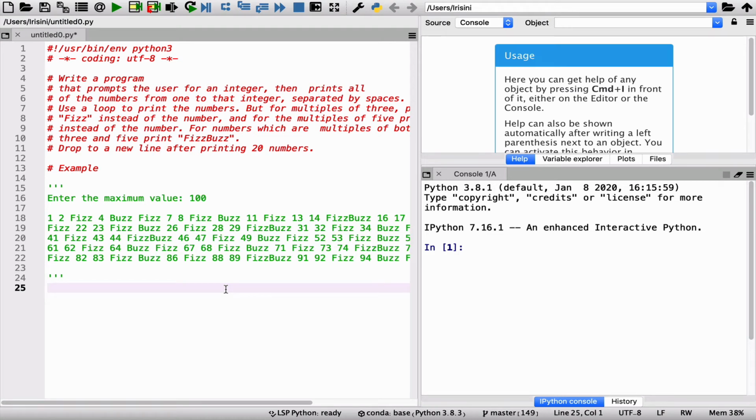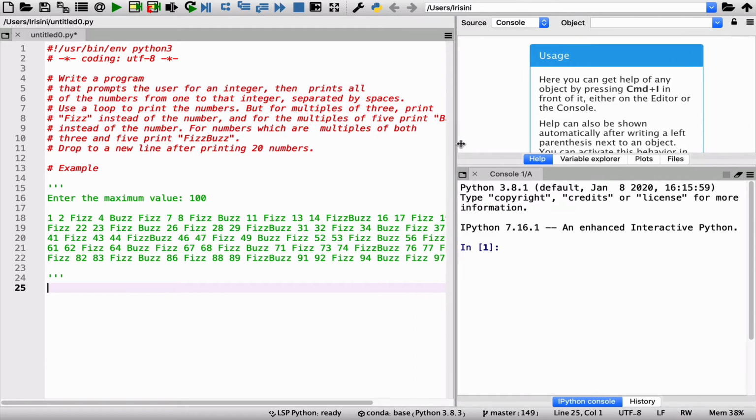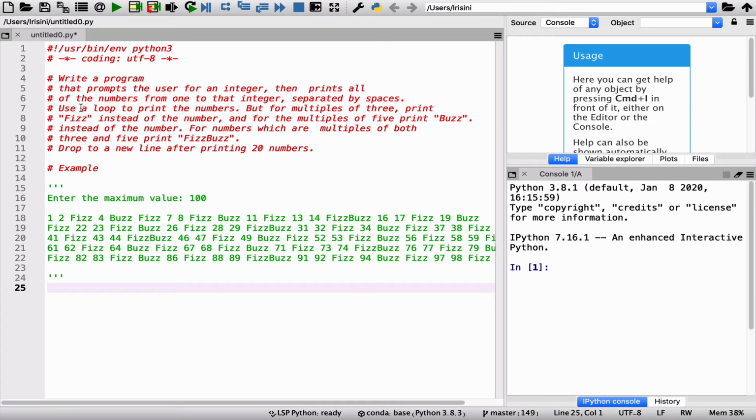So we have come to the point in this unit where we will put everything that we have learned together to work on a meaningful program. This program that we will be looking at is called the Fizz program, and what it basically does is ask the user to enter an integer, and it will proceed to print, starting from 1, all those integers up to the number that the user has entered.